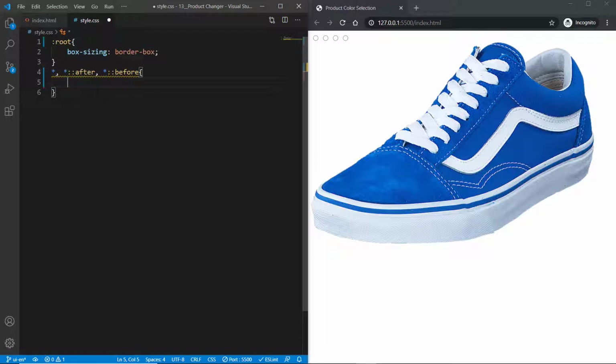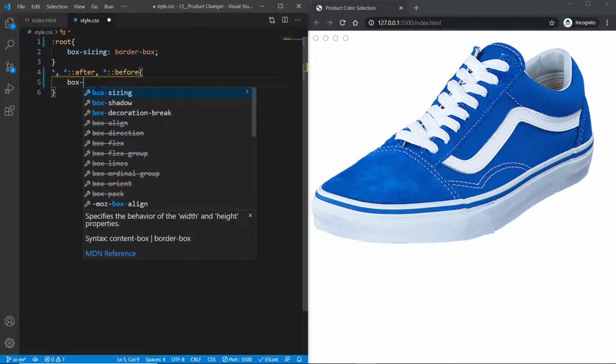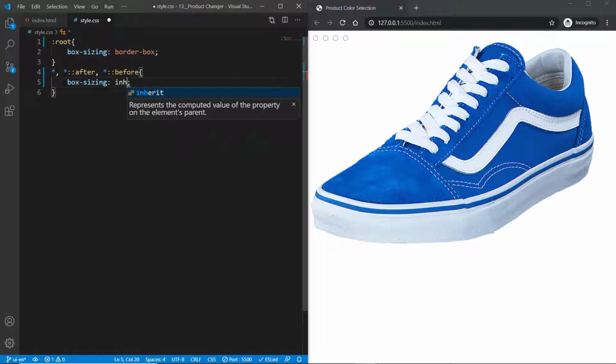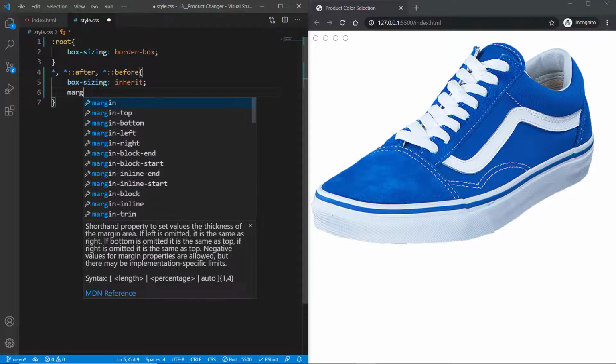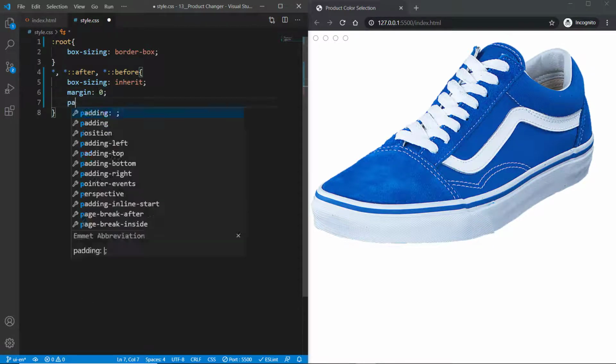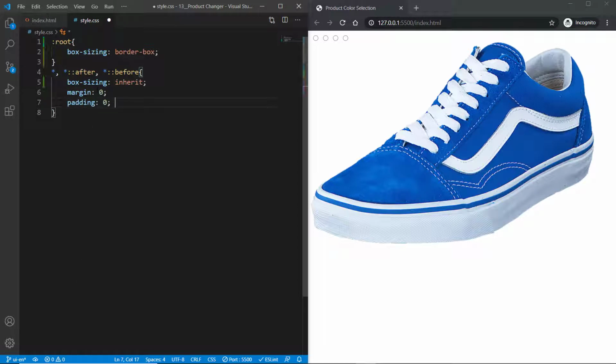Inside here, let's create another property, box sizing, and set it to inherit. It's going to inherit the box sizing from the root. And now let's set its margin to 0. Also padding should be 0.